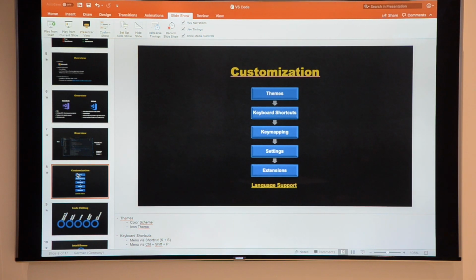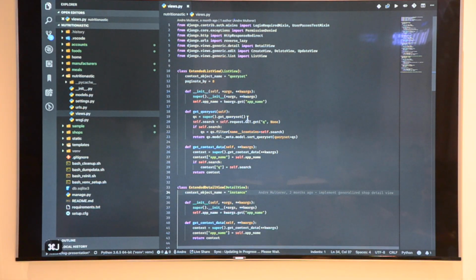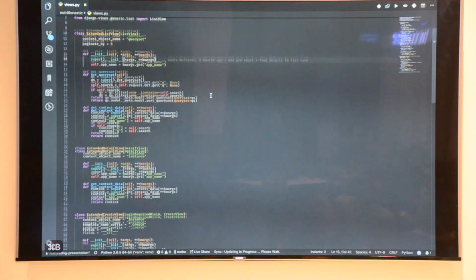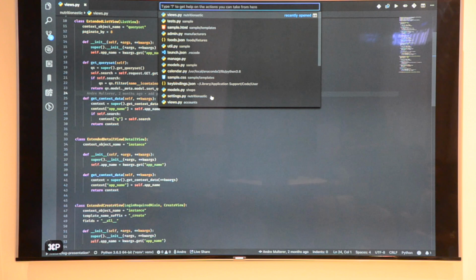So we will start with the themes, then the keyboard shortcuts, the key mapping, then the settings you can display, and then the extensions. So for the theme, I will just remove these. In VS Code, you can differ between two themes. You can say, okay, the outline, if you want to have it dark or light, or you can change the file icon theme. So we will start with the theme itself.